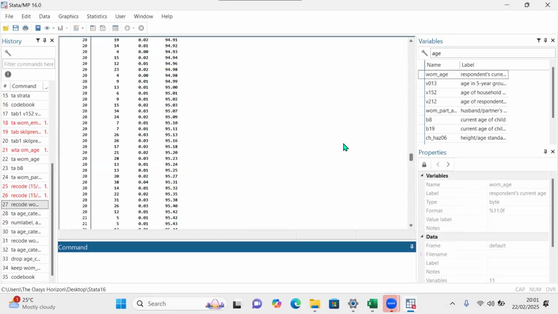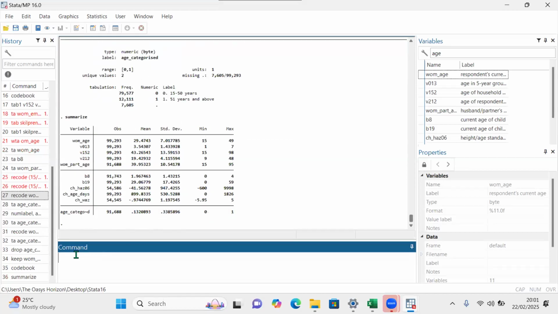So now, let's say for instance you want to play around with your data, and then you want to do a summary. What you use to do a summary is summarize. When you summarize, see, I summarize all my variables. The summarize command will give you the number of observations, the mean, the standard deviation, the minimum, and the maximum.